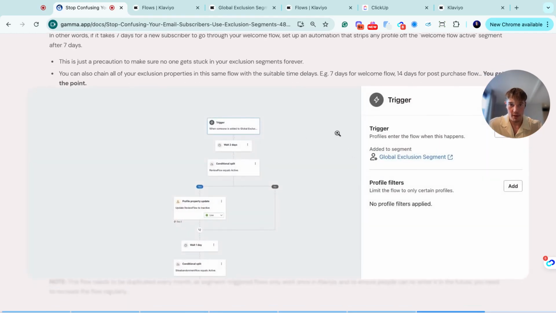So here's an example image. For example, when somebody is added to the global exclusion segment, then you're going to be waiting 2 days. And then, if the review flow is active for that profile, then they're going to be updated to inactive. And then 1 day later, they're going to be stripped away from the site abandonment flow active segment. And then after that, it just continues further down with all of the other flows like welcome flow, browse abandonment flow, cart, checkout, post purchase, and so on.